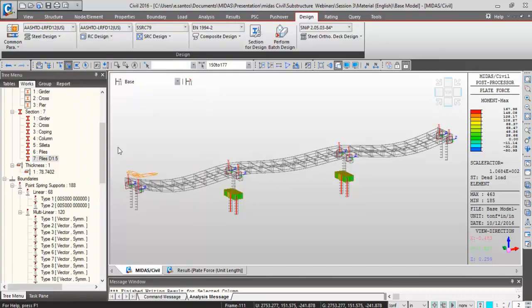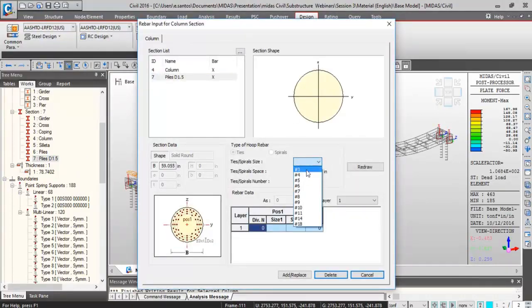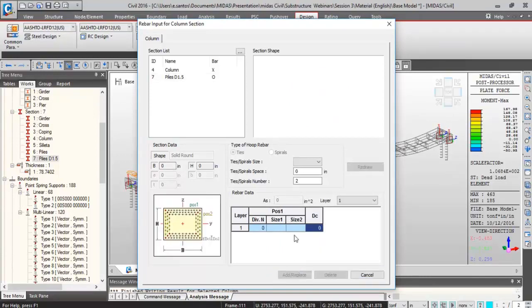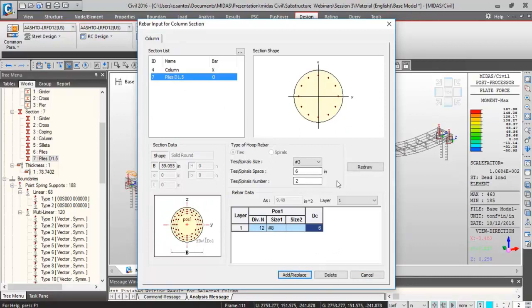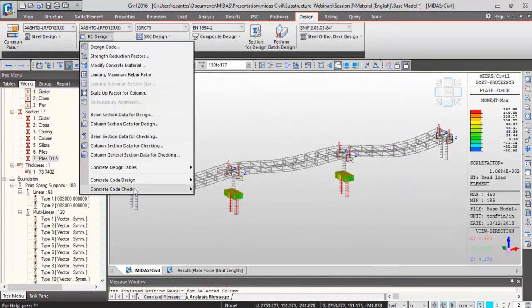So let's say we have the column section data for checking, and we have number 3 bars every, let's say, 10 inches or every 6 inches, and we tell the program that we have 12 rebars that are number 8 at 6 inches from the clear cover, 6 inches. If we want to add more, we can add more, and the program automatically updates the drawing. So from there we can tell the program, alright, can you do the design check and see whether or not this reinforcement complies with the code.